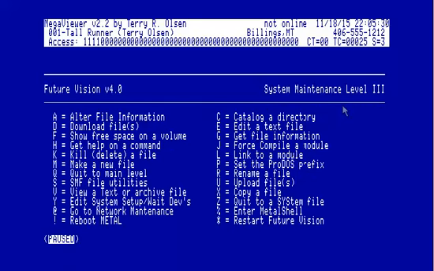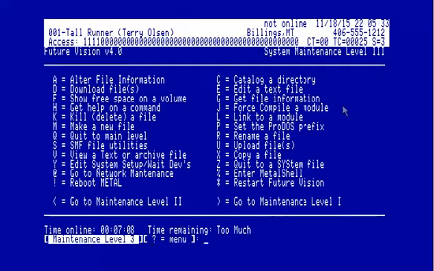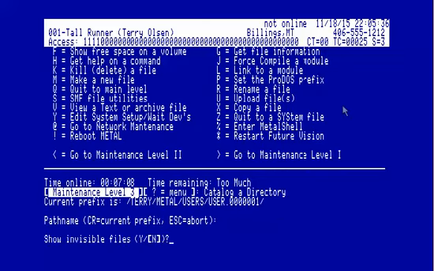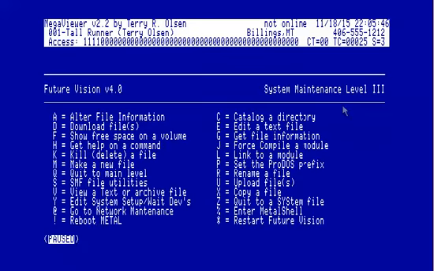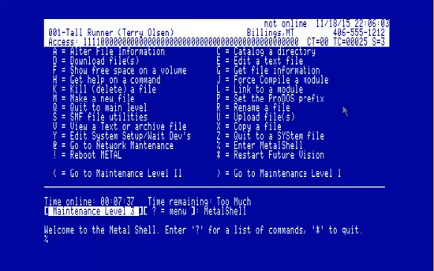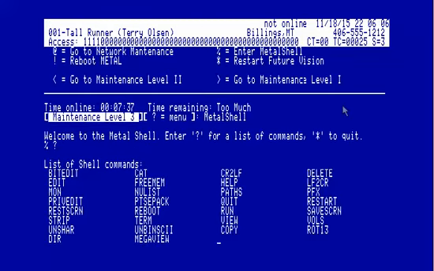Edit network maintenance, catalog a directory. So if I wanted to catalog current prefix, boom, show invisible files. Yep, well, there's the current directory. Edit a text file. Yep, you can go into the full screen editor and stuff like that. Get file information, force compile module. Set the product domain, upload, copy, quit to system. Enter the shell. For a list of commands. Okay, there's some commands.